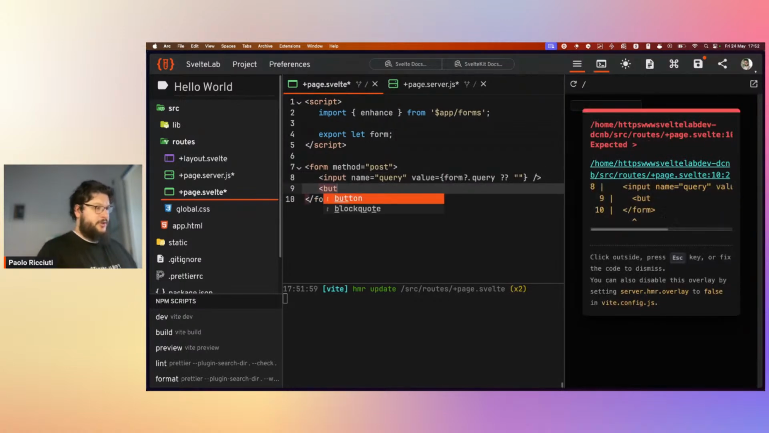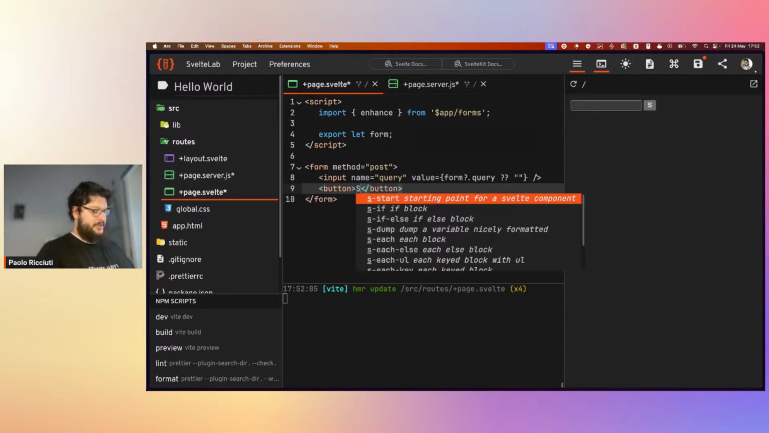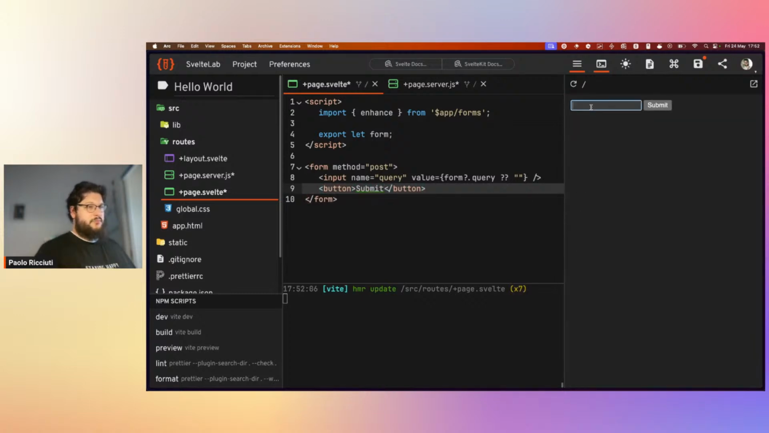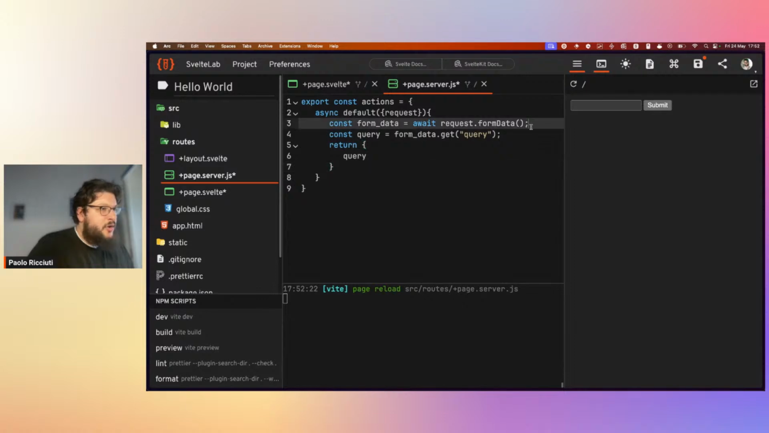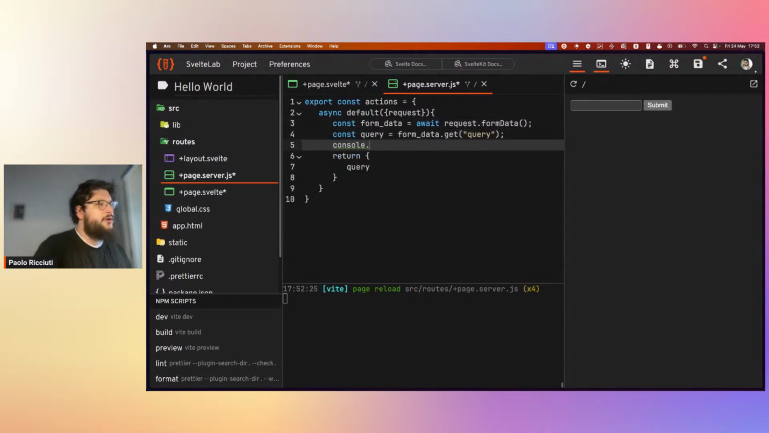Let's add a button just for completeness, submit. So very easy, I can search something, and whenever I submit, I get back the same thing. Very simple. Now, let me still log the query here. Console log query, so we can see that the server is being hit.